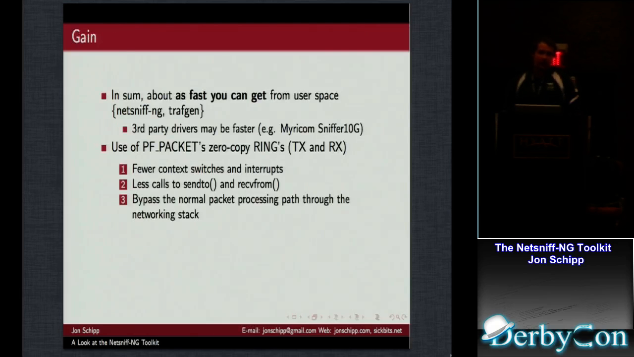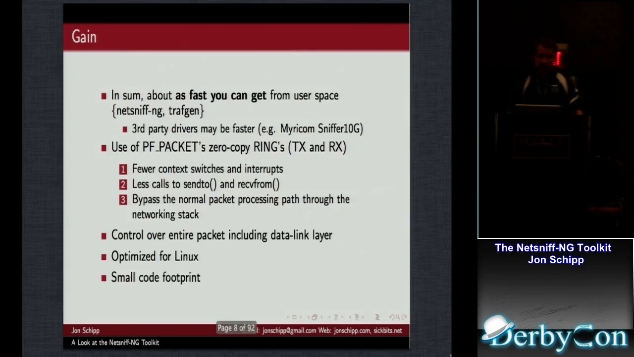In Netsniff-ng, we use memory mapped buffers on PF packet sockets, where the packets are memory mapped from kernel space to user space. You don't have to do extra context switches or anything like that. So this is about the best performance you can get from user space. And there are third-party drivers like MirrorCom, Sniffer-ng, and you may be familiar with PF-ring, DNA. Those tend to outperform because they do custom things, and they have specific cards and drivers for those cards to get extra performance.